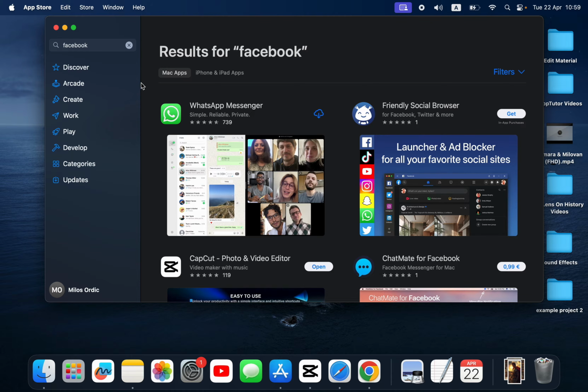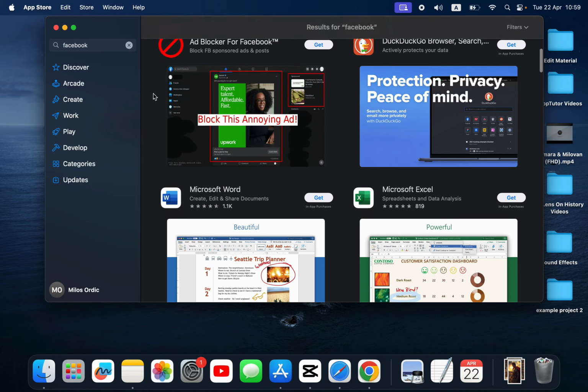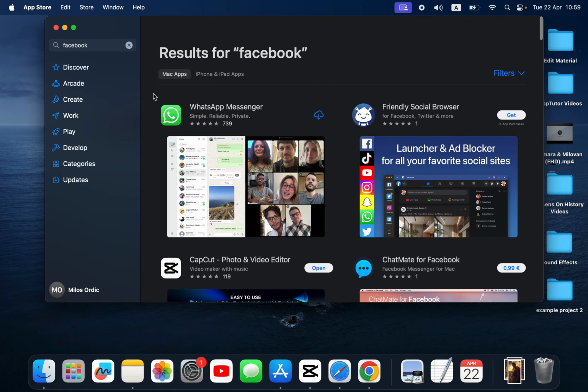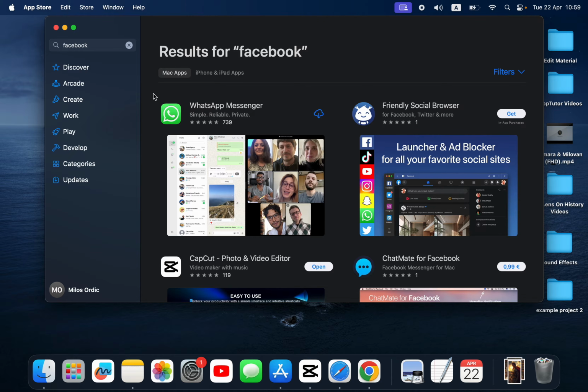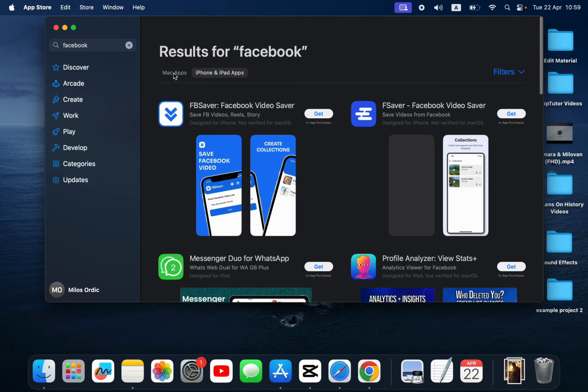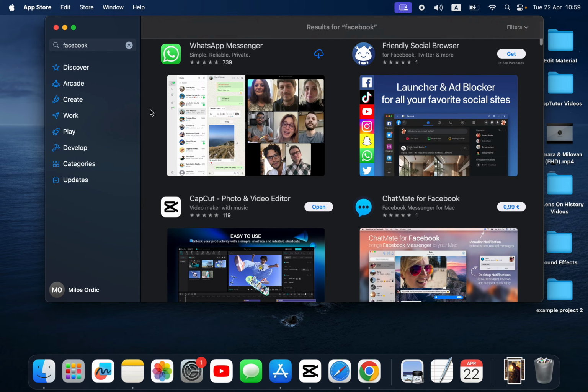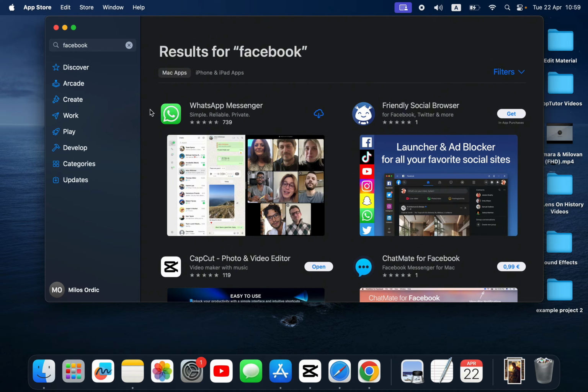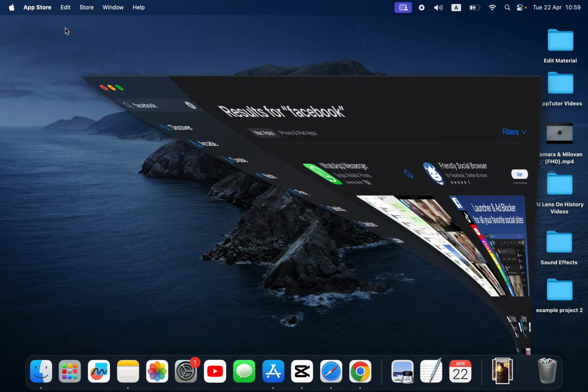We'll get a lot of different search results here related to Facebook. We'll get WhatsApp. You can see Messenger in here, but we don't see the Facebook app itself, and that's because they don't have an official app in the App Store just yet, so we'll have to use another little trick in order to get the app.